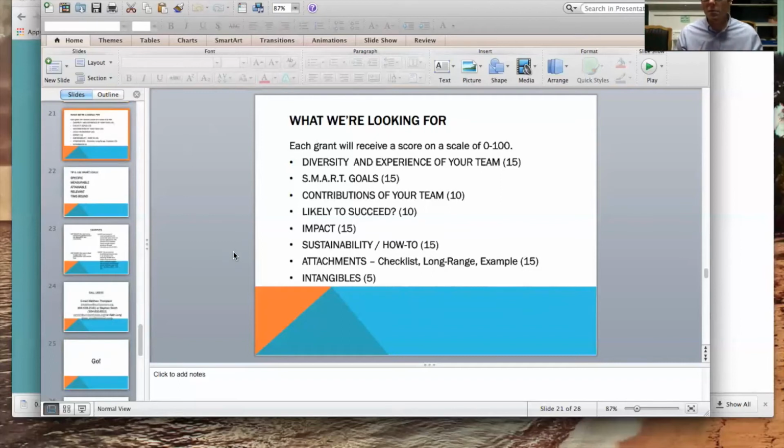Fourth, we're going to give you points based on how likely we think the project is to succeed. And fifth, we want to see projects that also have impact. And that's sometimes a balancing act. You want to pick a project that's bold and is going to have a big impact, but also one that you know you can achieve.